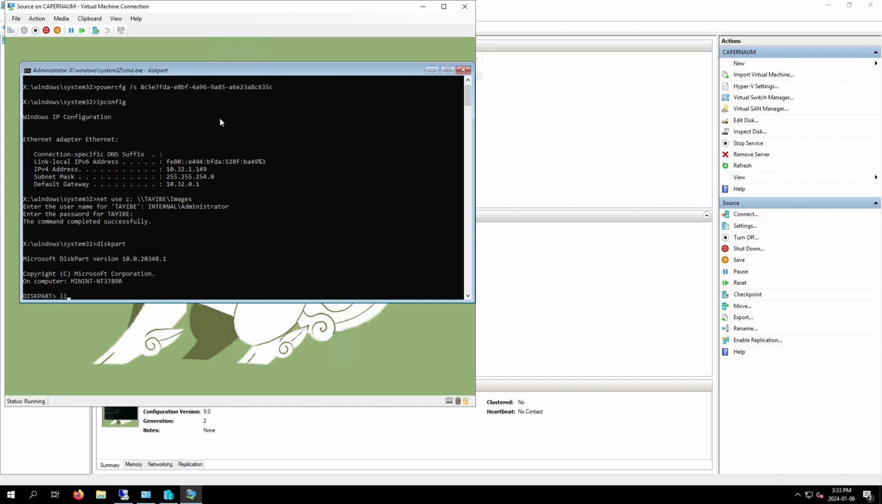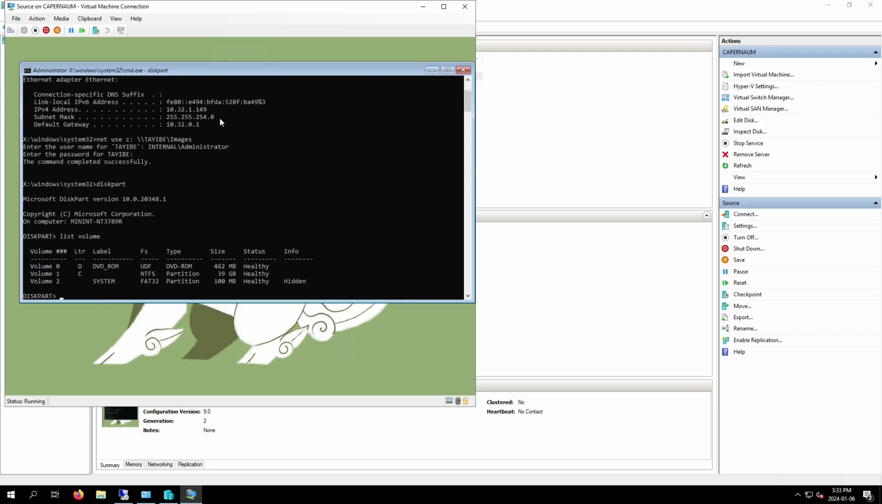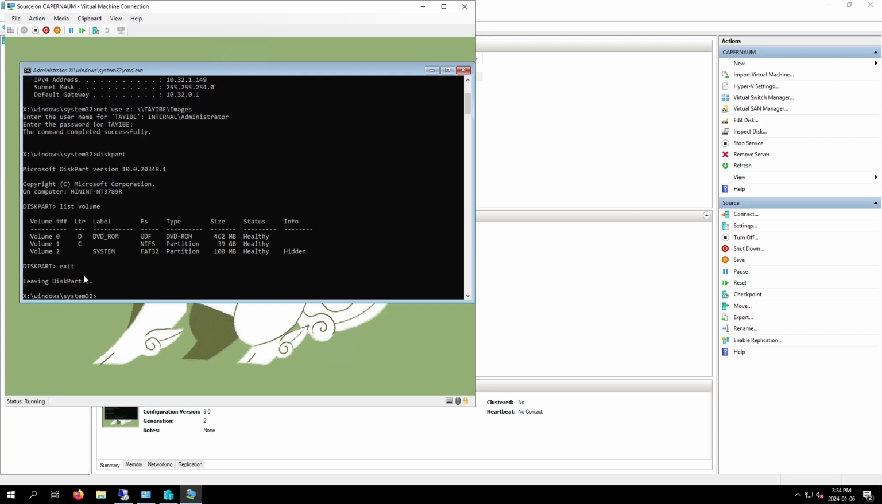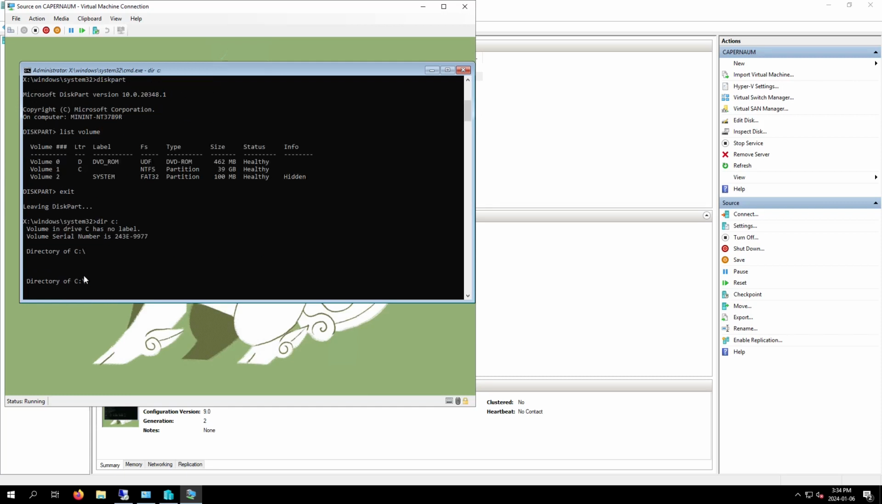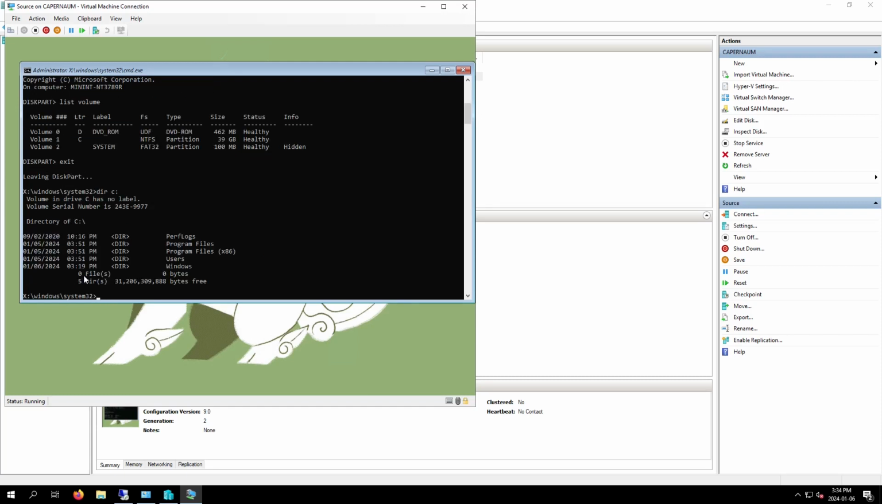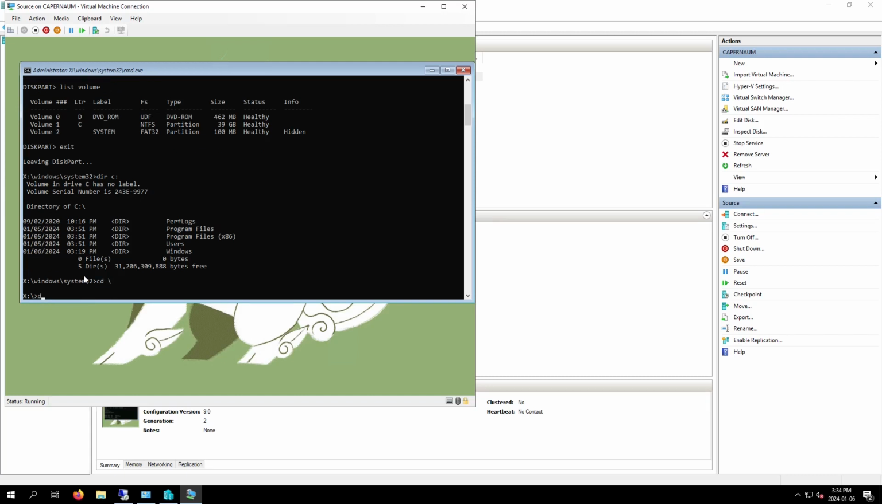You can use the command list volume to show the list of volumes detected here. We can see the drive letters assigned, and this looks to be the right drive. Volume 1, drive letter C. Let's exit diskpart and check the volume to be sure. That looks right to me. Now we want to create our image using DISM. We're going to capture an image to an image file on our network drive.